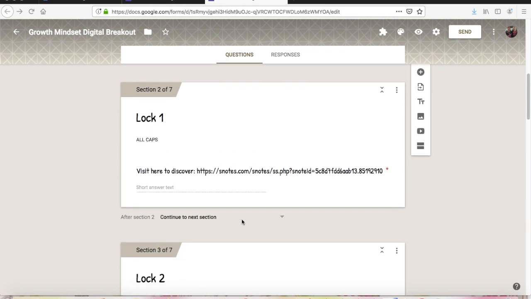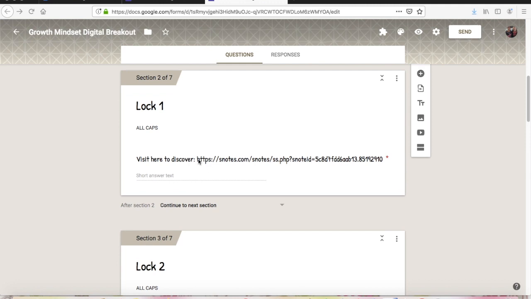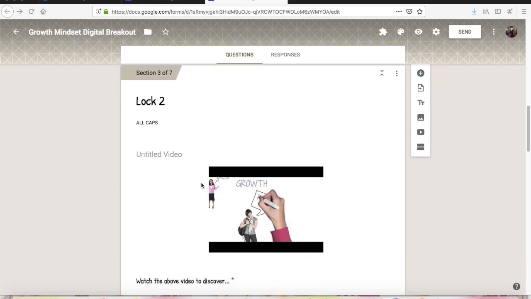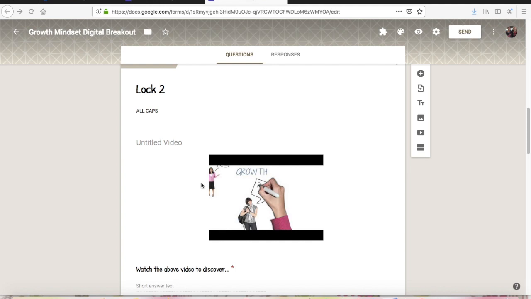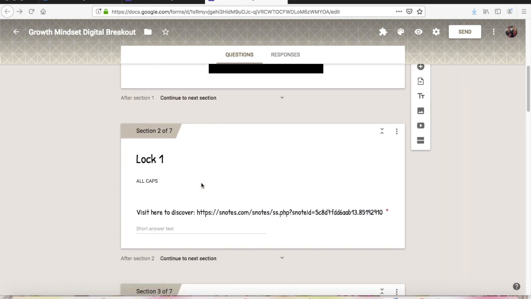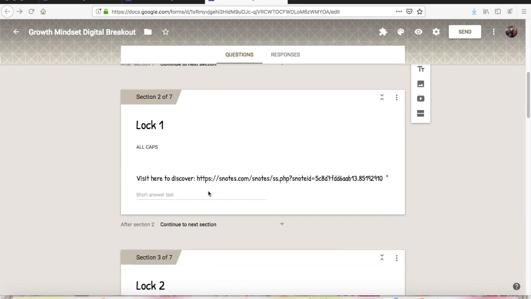You'll notice that within each section, I not only have the lock itself, lock one, lock two, etc., but I give hints such as your answer needs to be in all capitals. I also indicate that I want you to be able to go with each lock into a separate location in order to find the clue for that lock. Now, some of the digital breakouts have everything all on one page, and you have to identify which one might pertain to each individual lock. It is completely your choice with how you'd like to create your digital breakout.